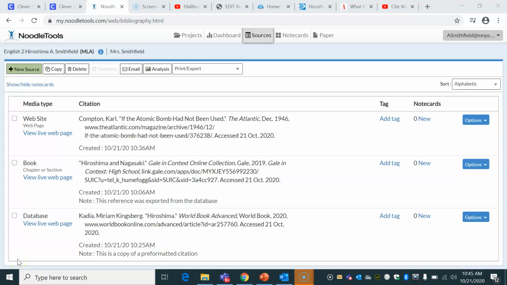Okay, so I have my sources and I have written my paper, and now I'm ready to really double check these sources, edit them if need be, and then actually copy the citations and create a works cited page from them. So first thing to consider is that with these sources, I can go into my options and I can edit them.